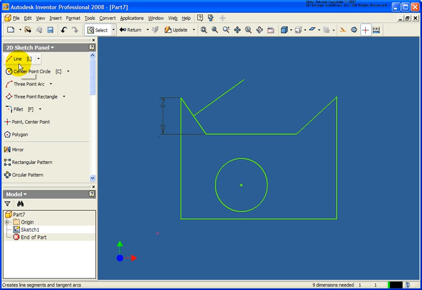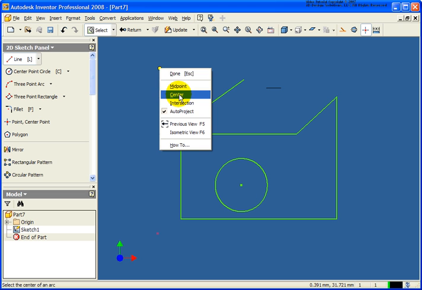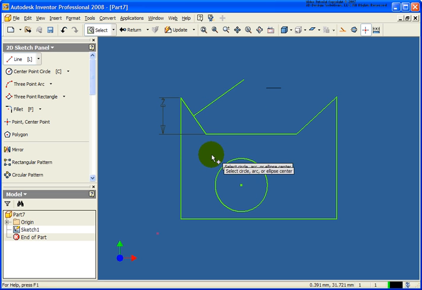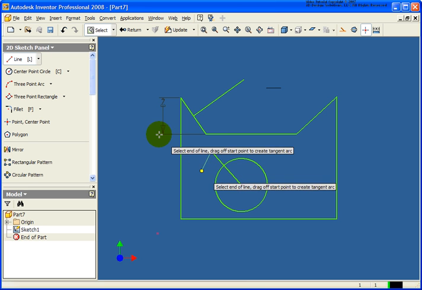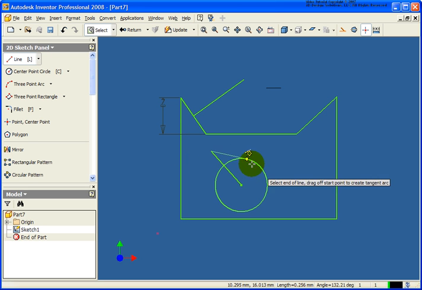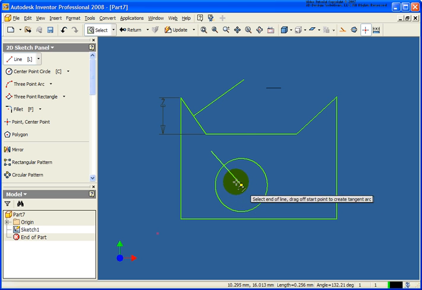So again, let's just start up the line tool again, and the last option here is center. Of course, picking on an arc or the circumference of a circle will go right to that center point. Of course, in this case, you could have also just selected the center point for that starting point as well.